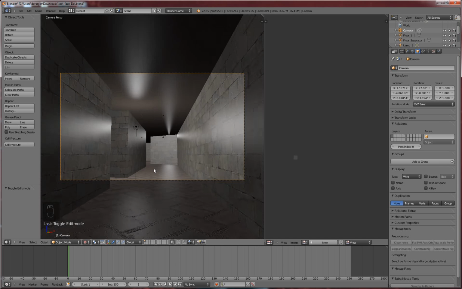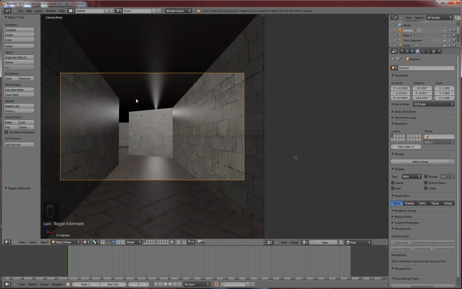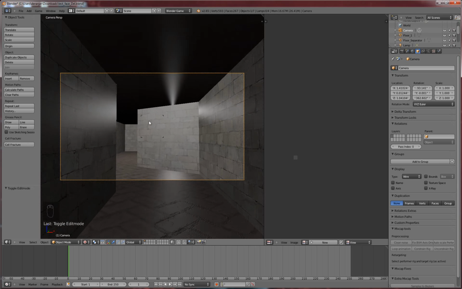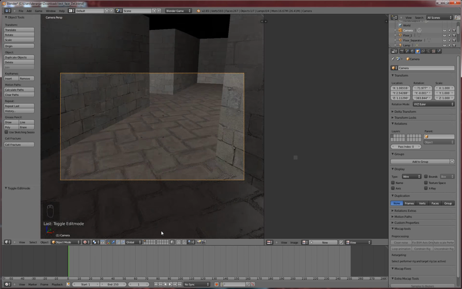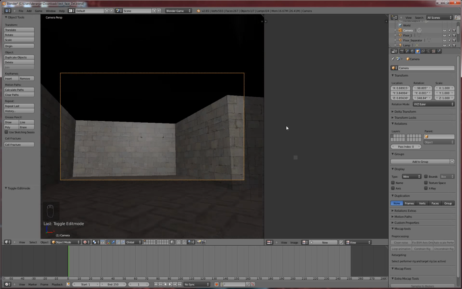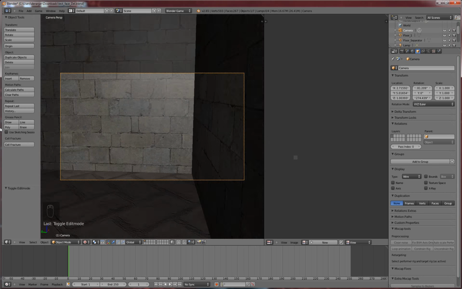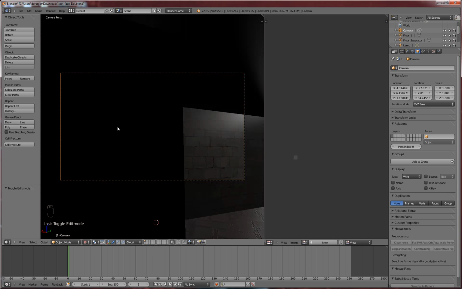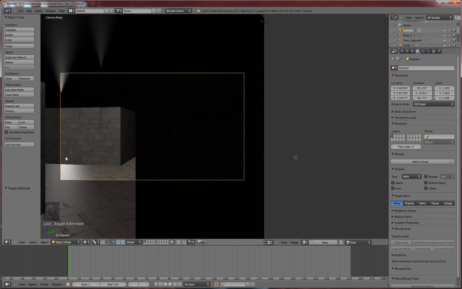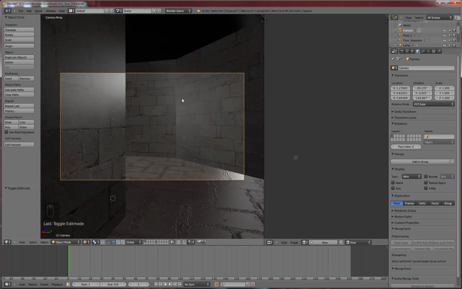Obviously these lights are really, really bright when they're reflecting off everything, so we'll have to work on toning these lights down, because this is going to be sort of a dungeon thing, so I don't want to get too shiny and too nice looking with the lights. They're going to be dim.